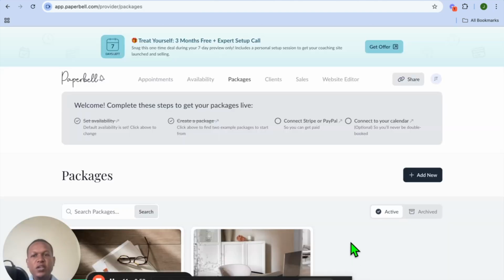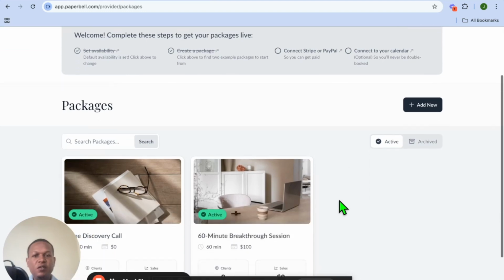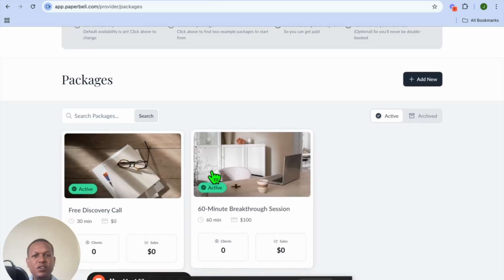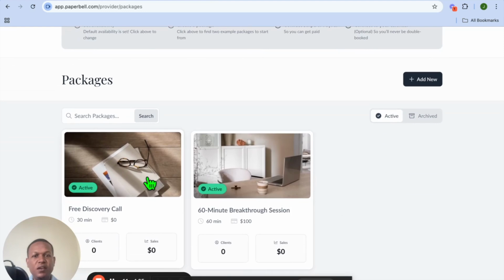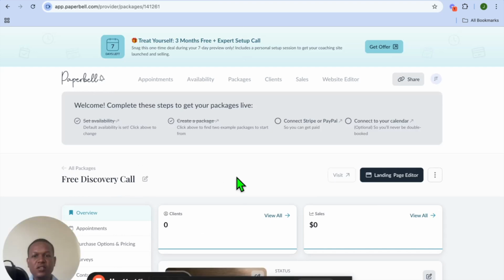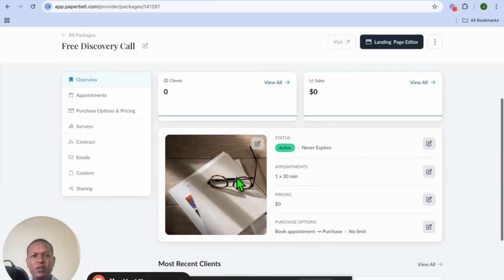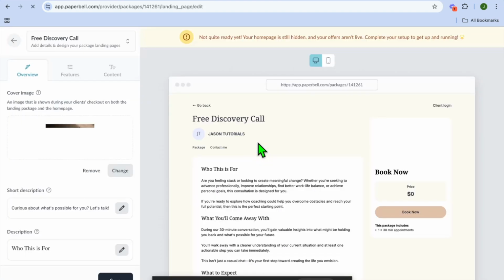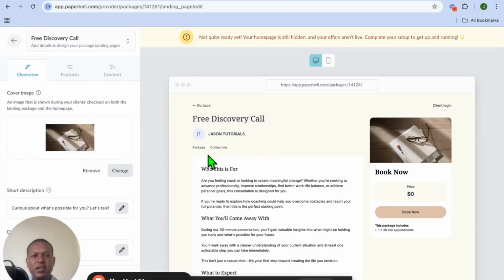Once on the dashboard, as you can see right here, you're going to have a few sample services. If you would like to edit these services or if you would like to remove them, you can quickly do that. So let's say, for example, free discovery call. Let's say I'll be acting as a consultant. I could tap on that page. Once you have tapped on the page, you can tap on the pencil right here. And from there, you can start editing it.